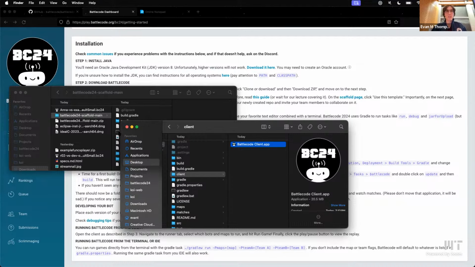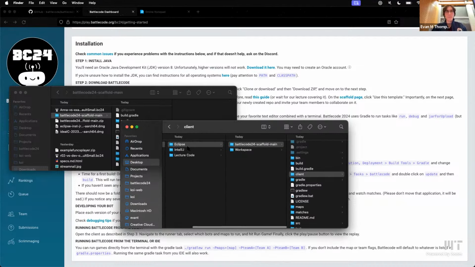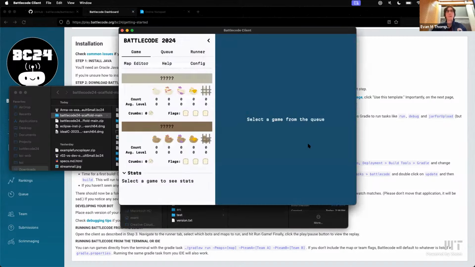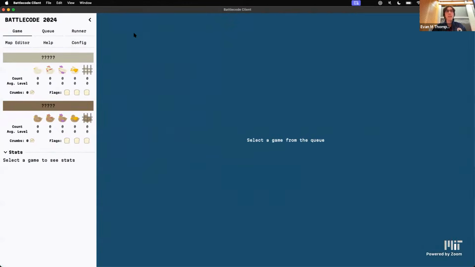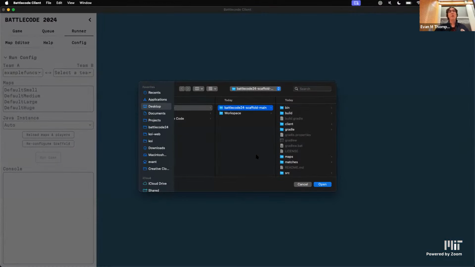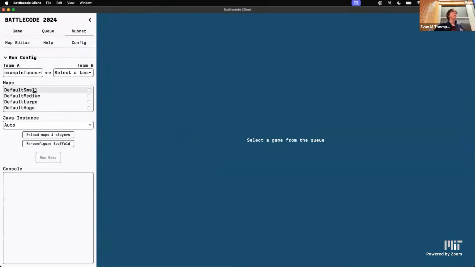So same structure as the Eclipse setup. In your project directory, you'll see the client folder. Open that up. And hopefully when you go to the runner, the runner is how you actually run games through the client, hopefully it will automatically detect your folder and all your setup. If not, you can click this reconfigure scaffold button, and this will take you to a folder select. All you have to do here is select your scaffold directory, hit open, and this should automatically detect all your maps and players. Right now we only have example funks player, but if we in theory had more bots we wanted to test, we could do it in here.